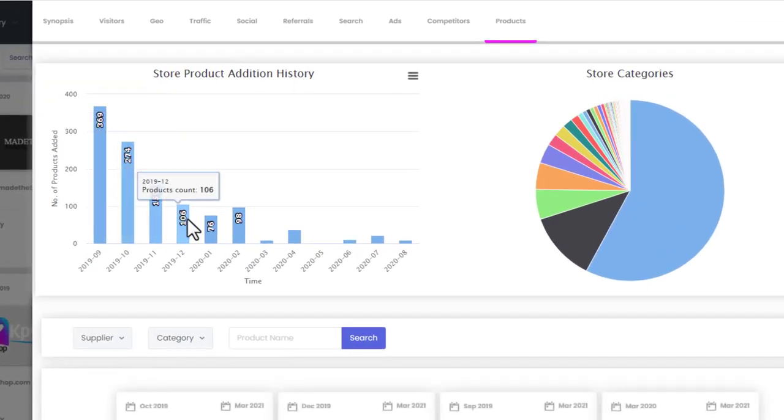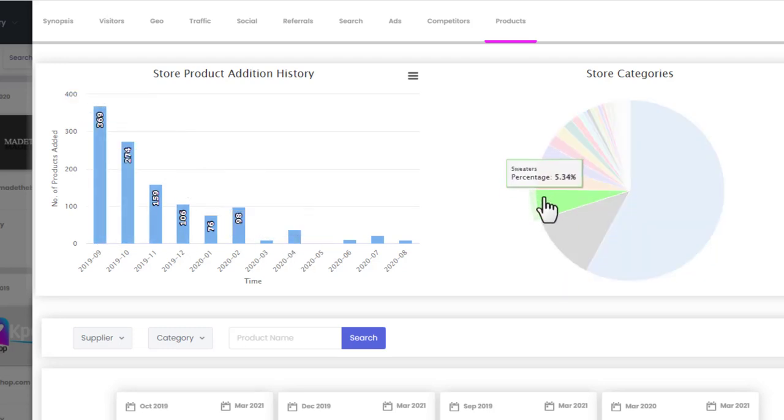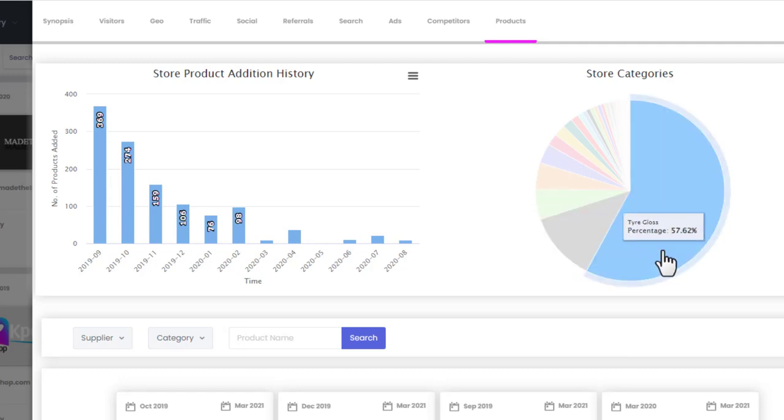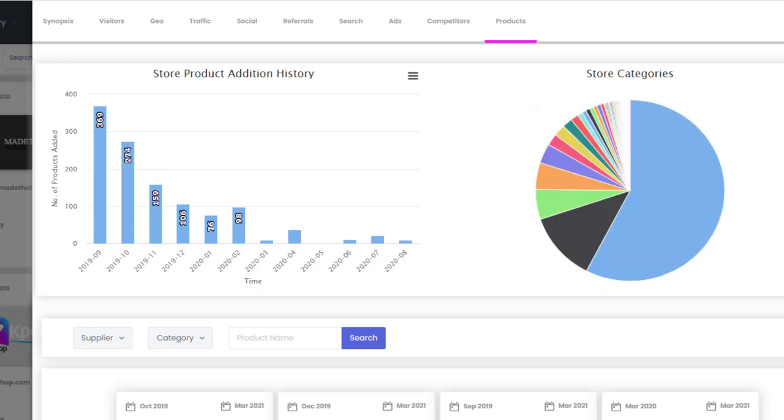And on the top here you see two graphs. First graph is the number of products versus time. It gives you an insight into how many products were added to the store over the period of its entire lifespan. And on the right you will see the product category distribution, and it basically shows you various categories and the percentage contribution to the total inventory.